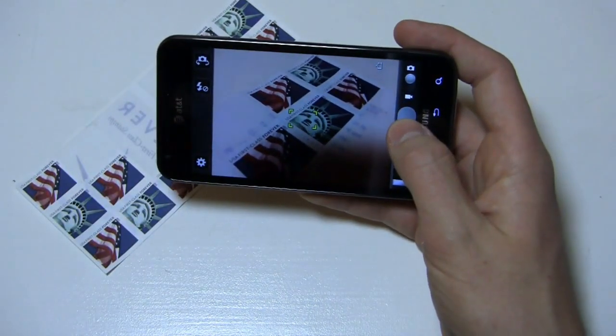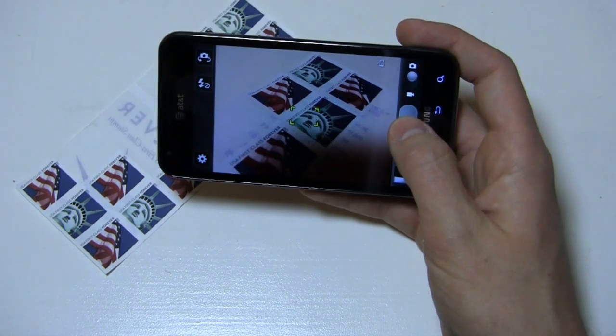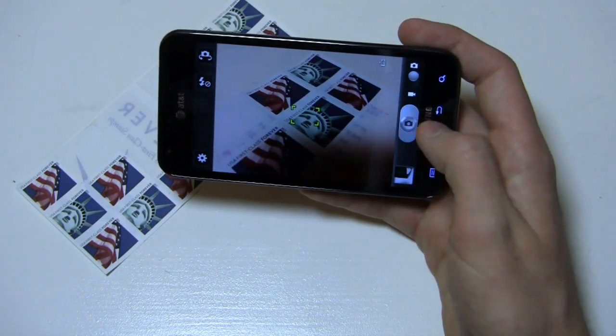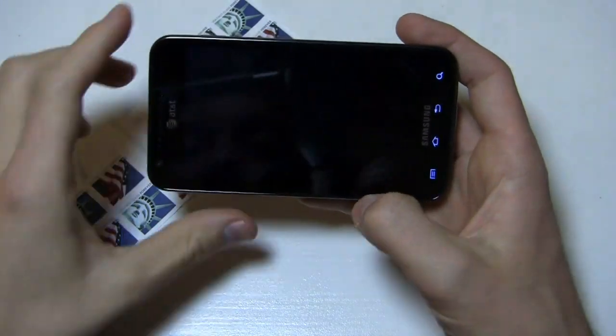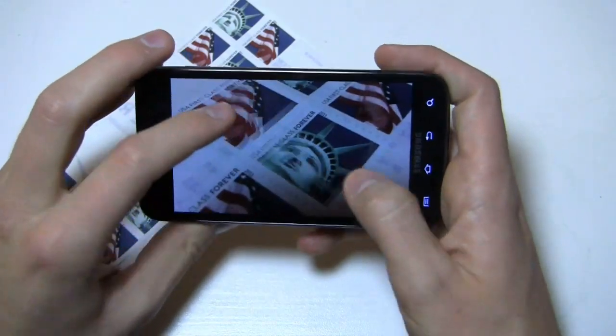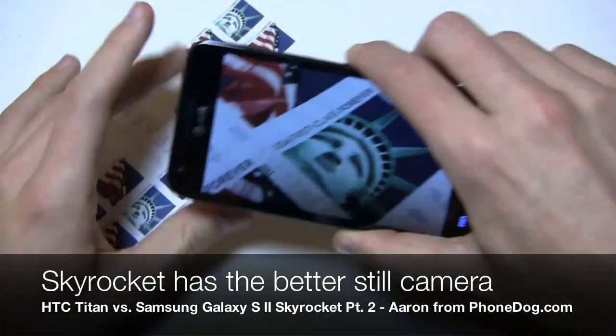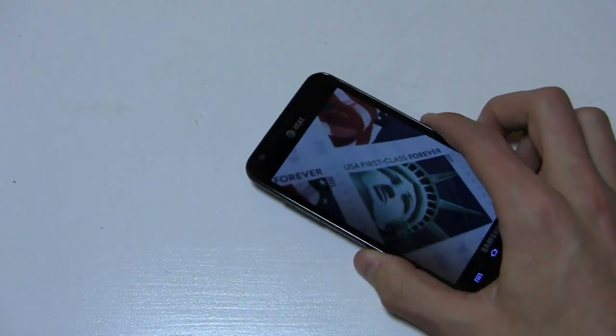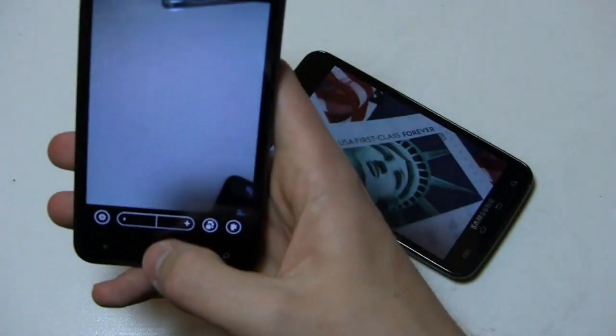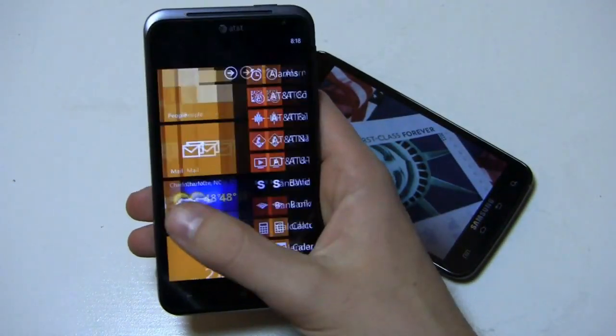Now there's no physical button on the Galaxy S2 Skyrocket, but you do get the on-screen button that you can press and hold and let go when you're ready to take the picture. And that is an absolutely impressive picture. Take a look at that, how clear that is, even while zoomed in. So the camera test goes to the Samsung Galaxy S2 Skyrocket. I will say, for a Windows Phone device, I've been pretty impressed with the camera over here.